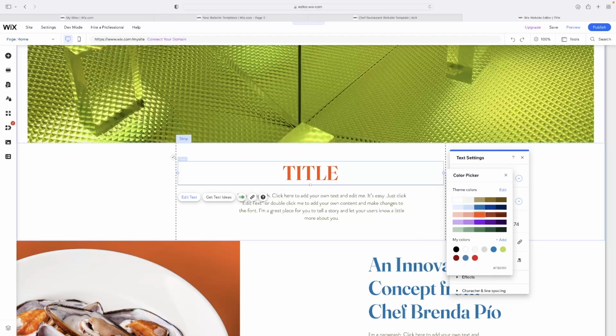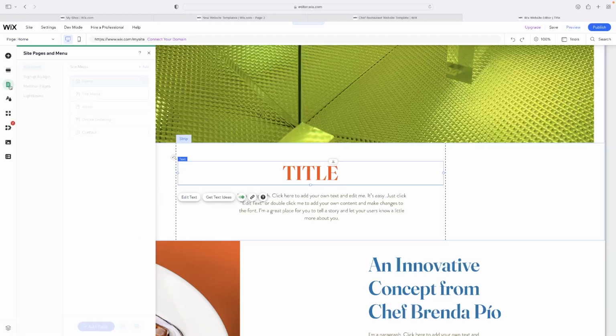So pages on your website are handled through the pages menu. That's that little green page icon there, and you can see that the pages of the site that come with it are built into it there. You can also add a page from this area here if you want to add a new page to your site, and that will also allow you to select from a range of templates.